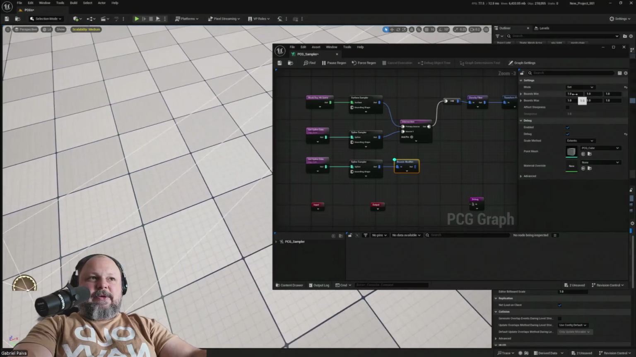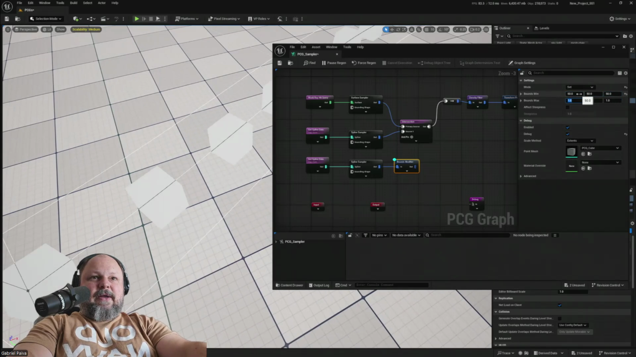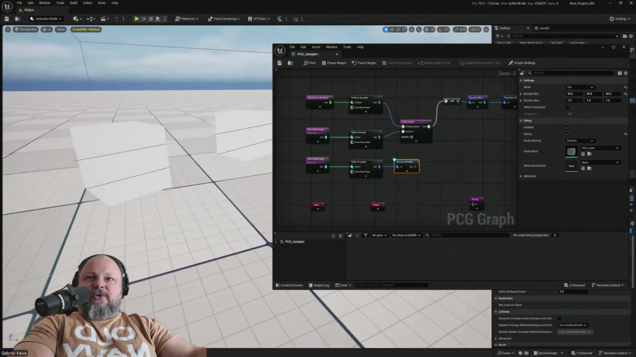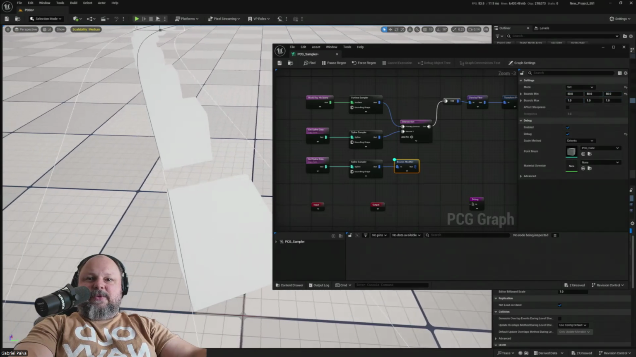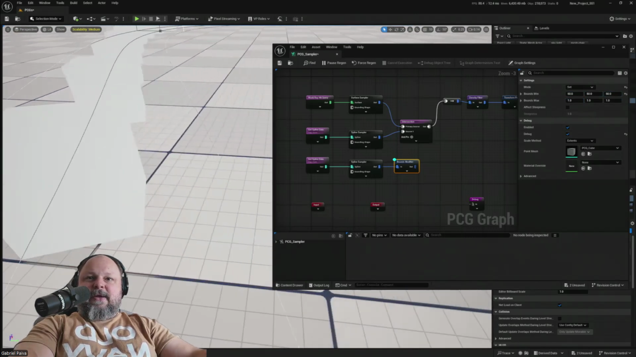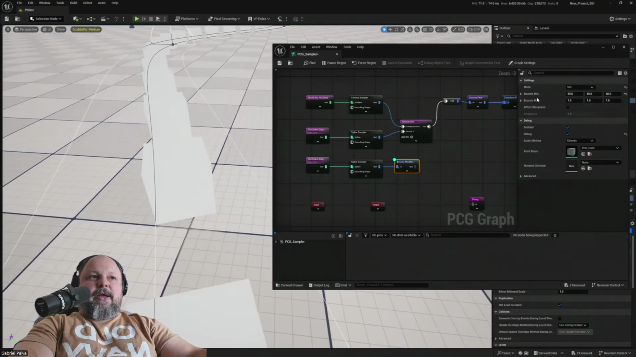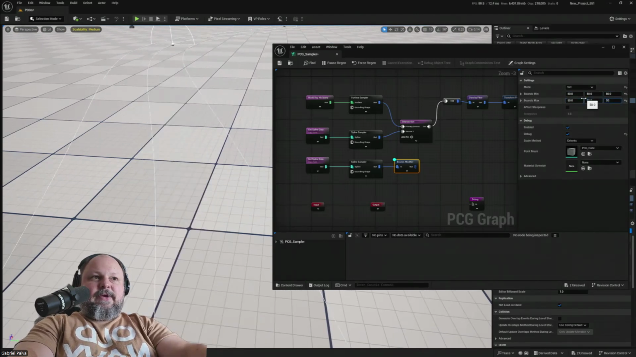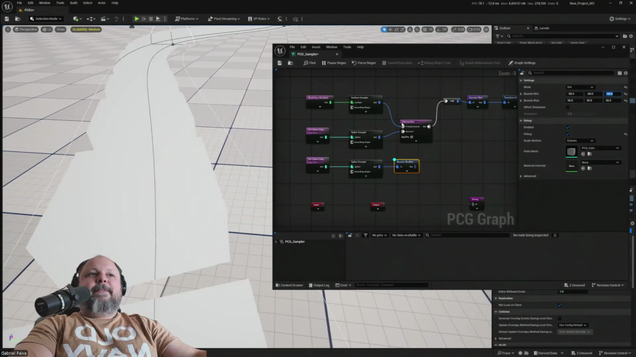Let's see if we can make this 50, 50, 50, and so now you can see that this thing is growing to the right side of the path, 1 meter, right? And now let's do that for the other side. So it's going to be 50, 50, and 50. Oh, sorry. The minimum one needs to be minus 50, minus 50, and minus 50. Am I right? Yeah. And the bounds max should be 50, 50, 50.